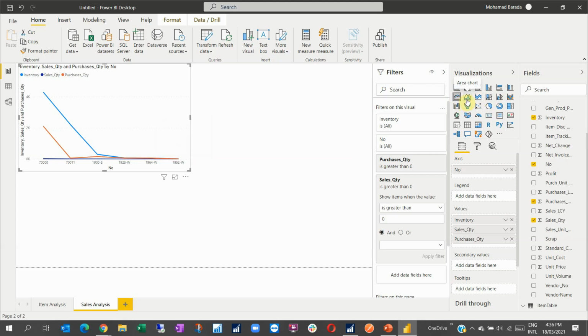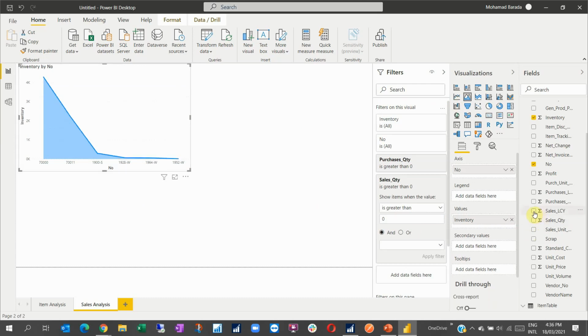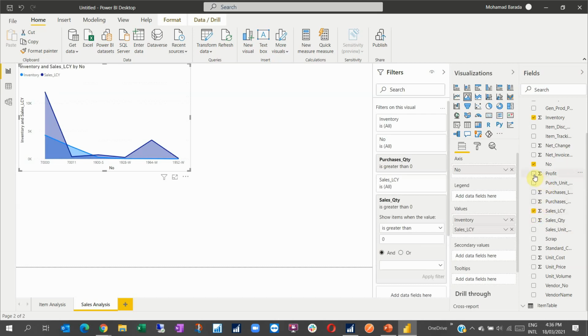For example, here I have the area chart. The area chart is usually the same as the line chart, but the difference is that it colors the area itself. For example, the sales quantity and purchase quantity are not that important to color. You can use it, for example, if I would like to see the sales LCY and the profit.